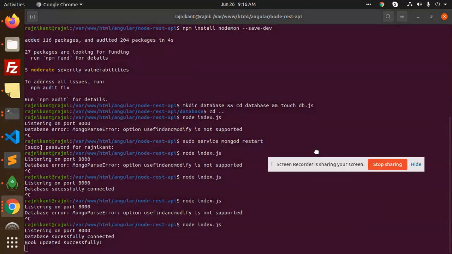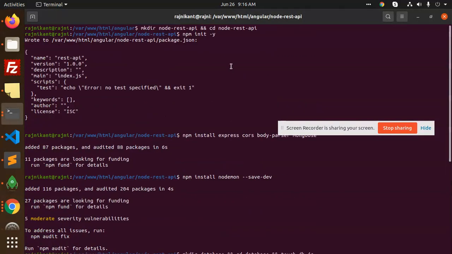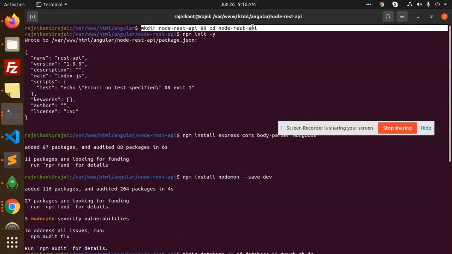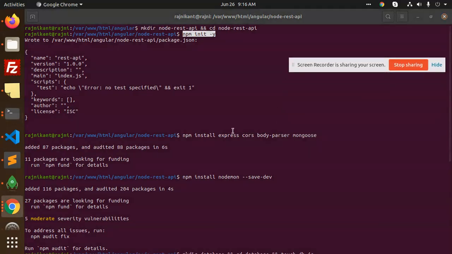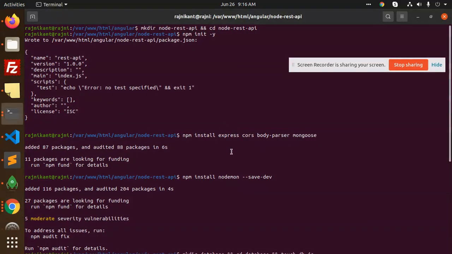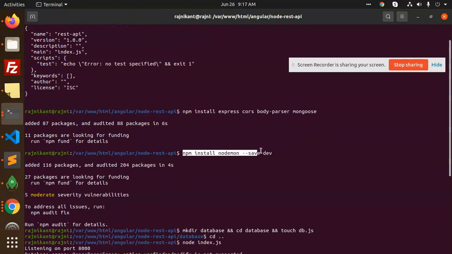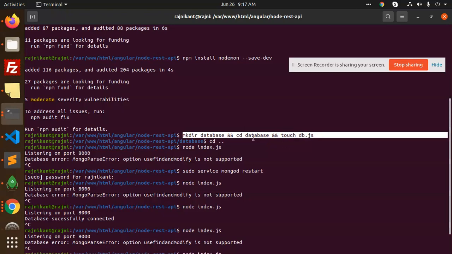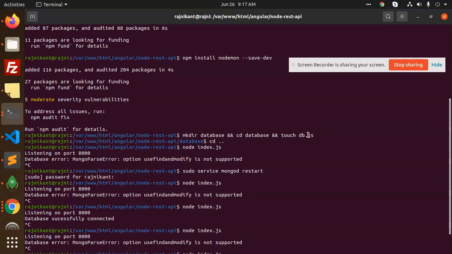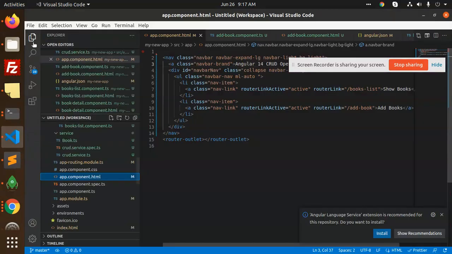So this is the database, right? These are the steps I have done. First of all, make a directory node rest API, cd rest API, then npm init with the packages. Then you need to install express, cors, body-parser, mongoose. Then we have to install nodemon. Then you need to add the database: go to cd database, then touch db.js to create it, and then you need to add this code in db.js. Let's go here.